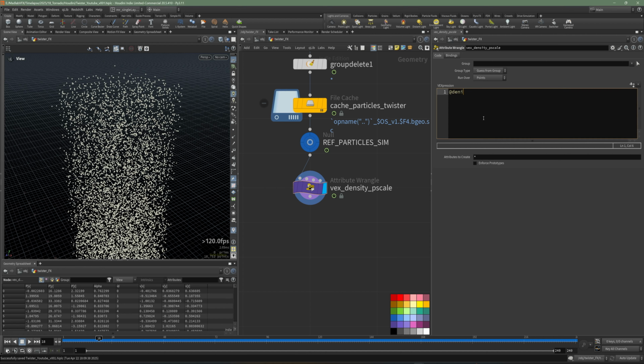@density equals rand(@id) multiplied by @alpha. This line creates a random value from 0 to 1 and multiplies this by alpha. @pscale equals the parameter pscale multiplied by alpha.